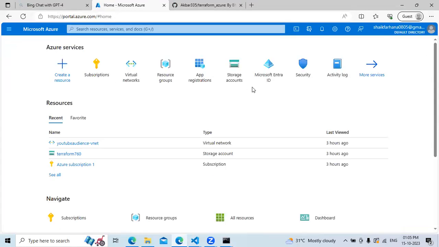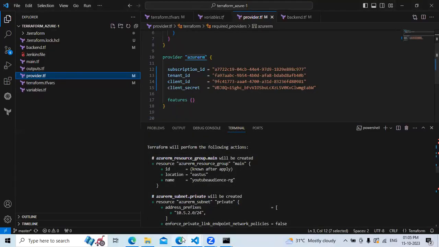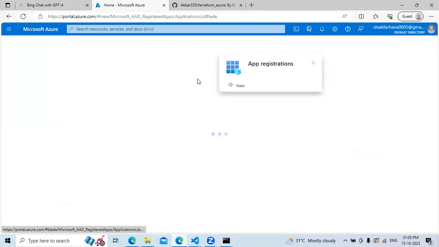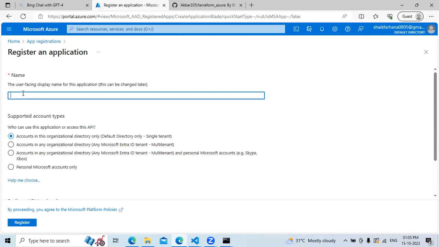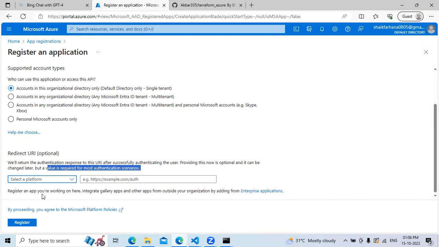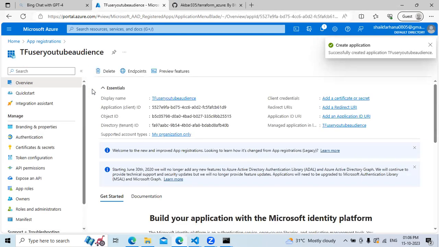Now, what I have to do, I have to create a service principal account so that I can get the details here. So I'll go to app registration. I'll go to new registration. TF user, YouTube audience. Let the rest be default here. So I'll go with the web option. I'm going to create a service principal in Azure, which will give me the client ID.